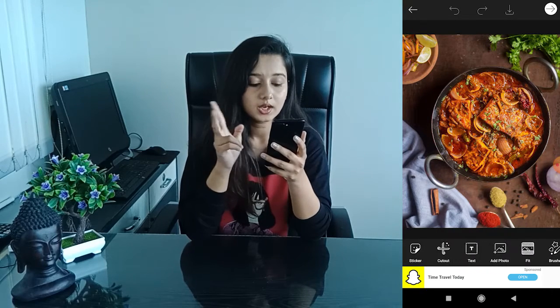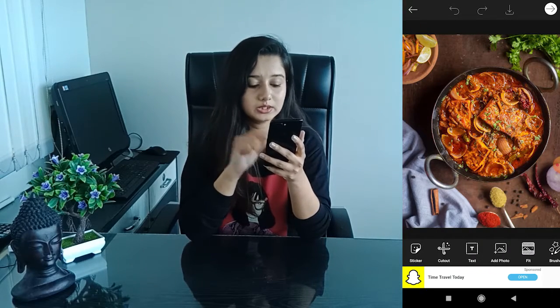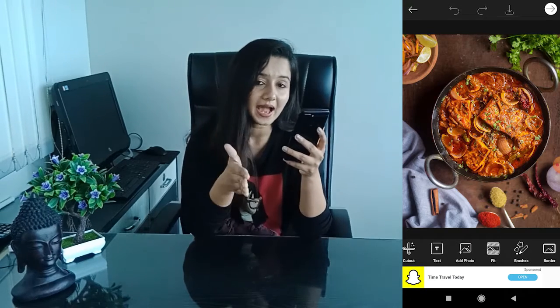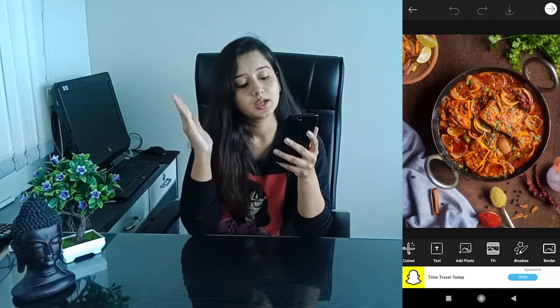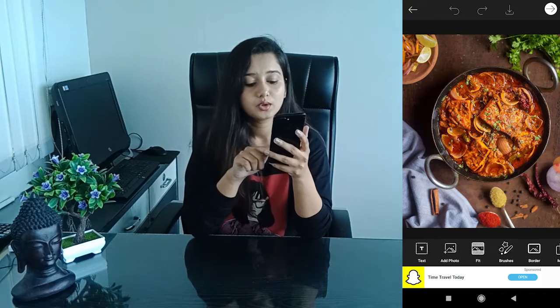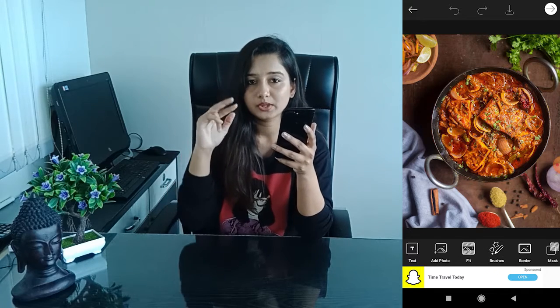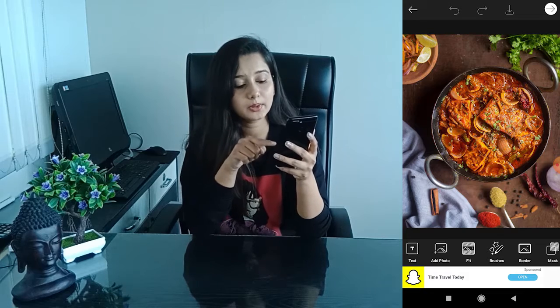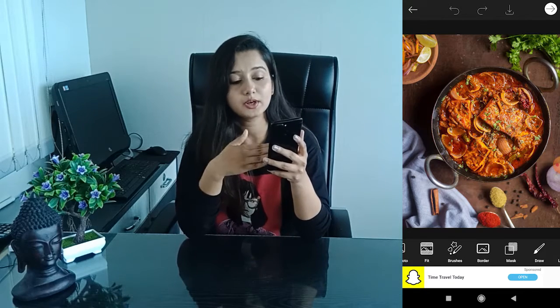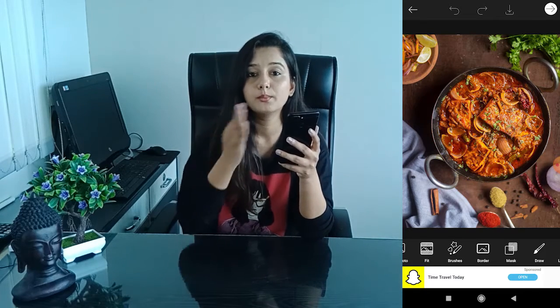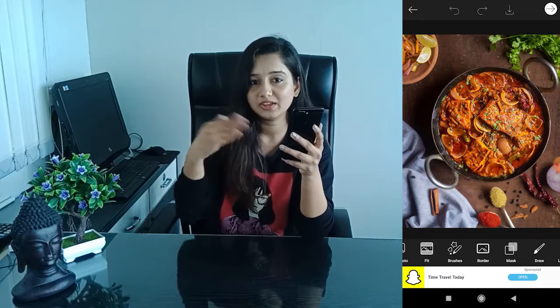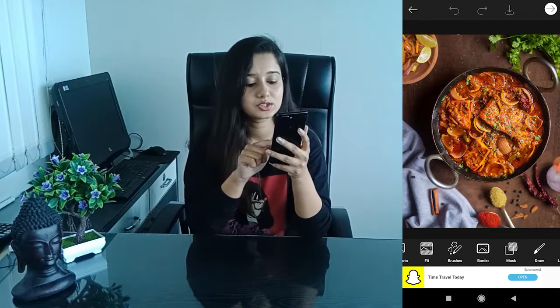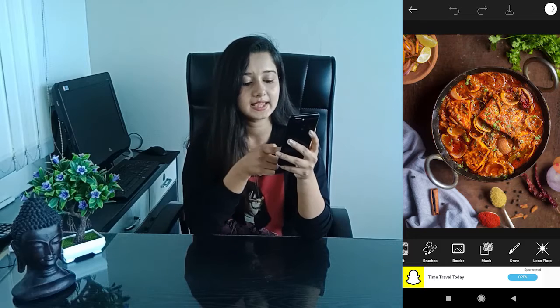Now you can cut out some section of your picture with the cut out tool, and then you can add text. Under the text section, you can add a photo. You can fit your picture if it doesn't fit into a particular size frame, so you can fit your picture in this section. And then you have brushes that can be used to brush your picture with some of the effects in a particular section.